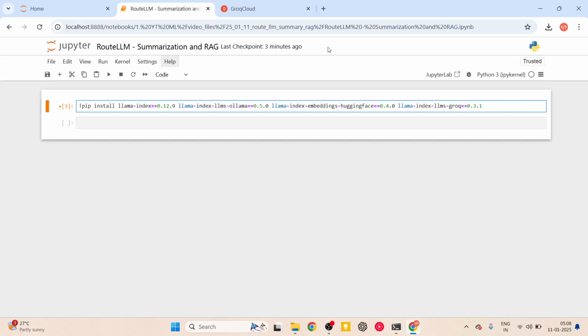In this video, we are going to discuss one of the interesting topics in generative AI and retrieval augmented generation, and that is Route LLM. Let's say the user asks questions like summarize a given document, or they are asking questions on a specific piece of the document. Let's say that we have this Attention Is All You Need paper in PDF format, and the user is asking a question like explain this particular architecture given in this document.